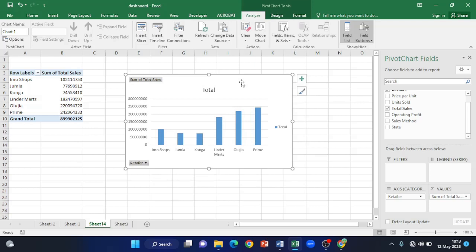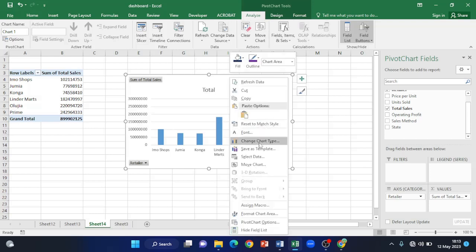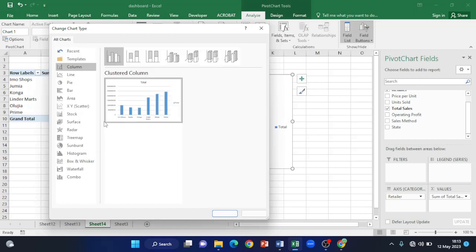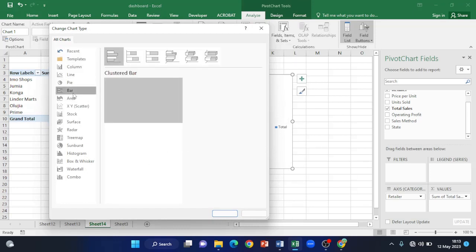Now I would like to change, like I said, I'm going to show you how to change the chart type. So this particular chart, I want to change the type. So I'll right click on the chart box, anywhere on the chart box, and then click on change chart type. So instead of using column, I want to use bar chart. So I'll click on OK.